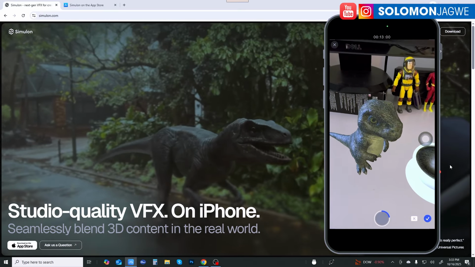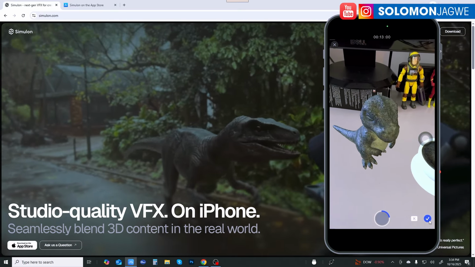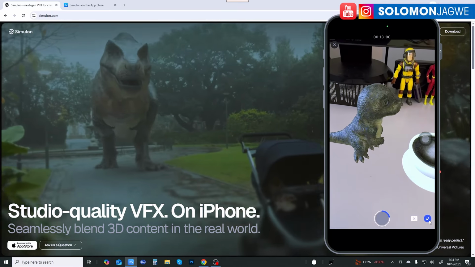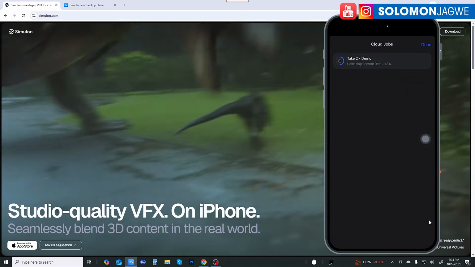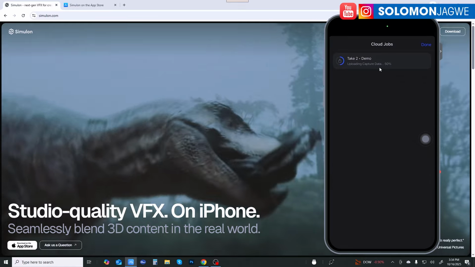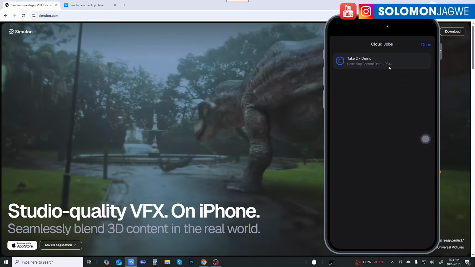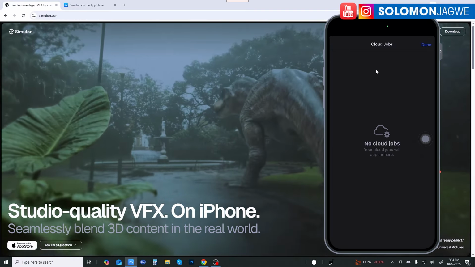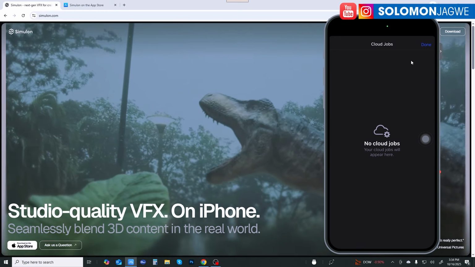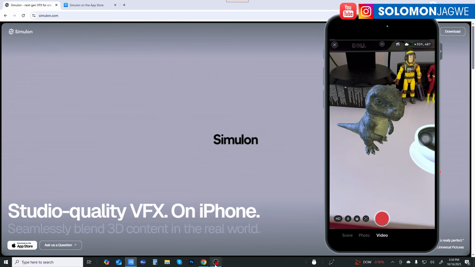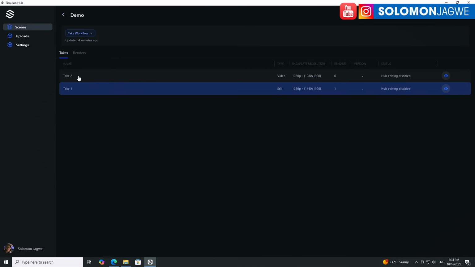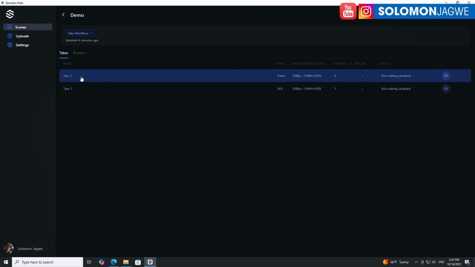When you're ready, go ahead and click on that icon right there to say you want that text. And that text again is going to show up over here as it's being processed. So it's uploading the captured data to the Simulan servers. And once it's done, click done over here. And then we're going to go back to the desktop version again. So you can see the next text has shown up also.